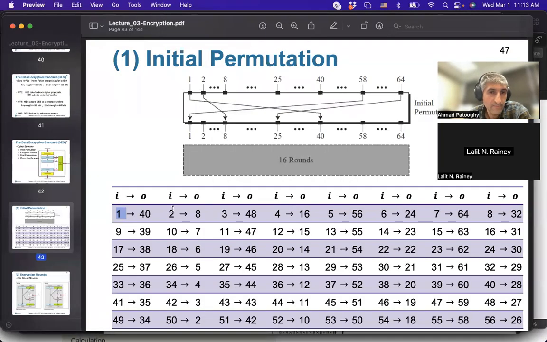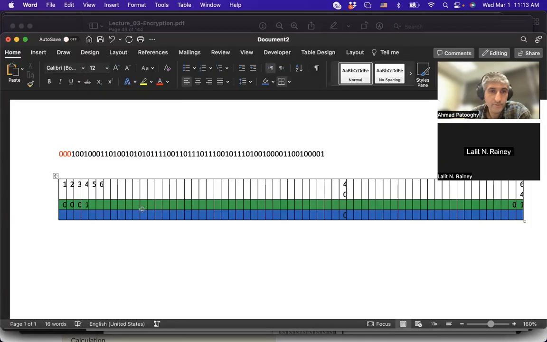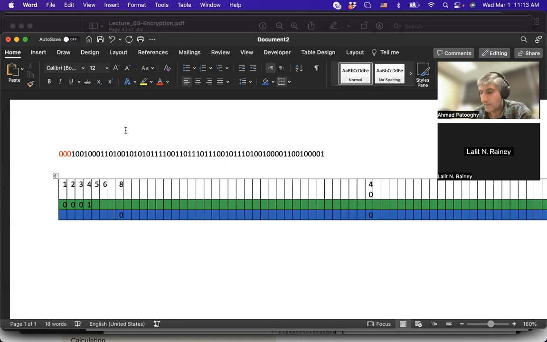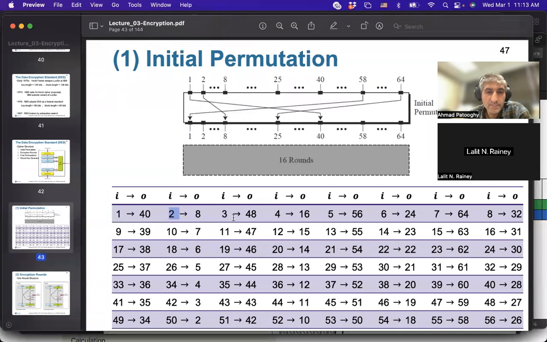Again, getting back to the table, it tells bit number 2 of input goes to bit number 8 of output. So here is 6, 7, 8. This is the 8. Bit number 2 is 0. I put it here as bit number 8. So I look at this 0 here, and I put it here at bit 8, position 8. And I continue the same thing.